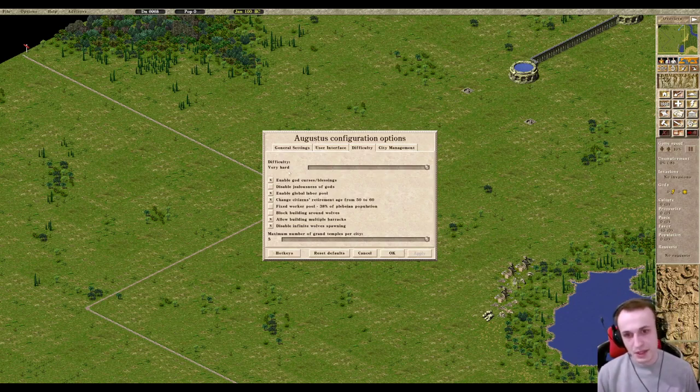You can enable God Curses or Blessings, that's good, because you want to have that extra level of complexity in your cities where you need to take care of the gods and placate them and avoid curses and receive blessings if you do really well. Disable jealousness of the gods. I don't recommend you flick this because it would mean that gods will not care how much you worship the other ones. Well, if you don't have that, it adds to a level of difficulty where you need to take care of all the gods equally or they will not be happy.